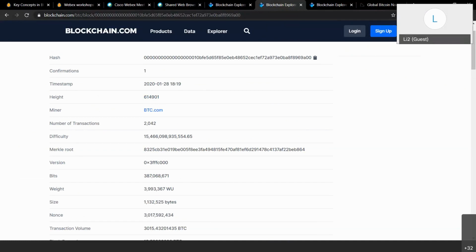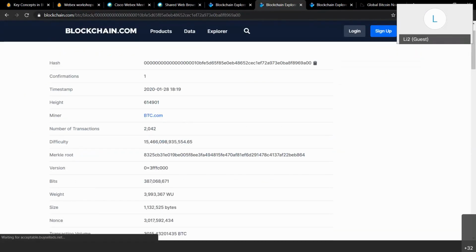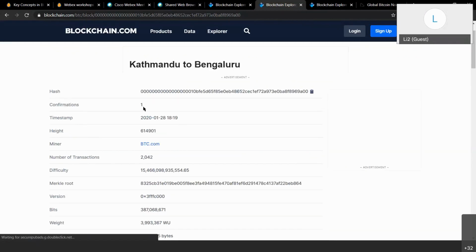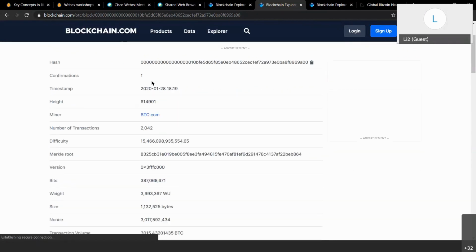Apart from this, the other information that you can see in the Explorer, so if you see, this is showing us confirmations as 1. So I'll just refresh the page. The confirmation is still showing 1. The Bitcoin network is slightly slow. It can handle only 2 to 3 transactions per second.